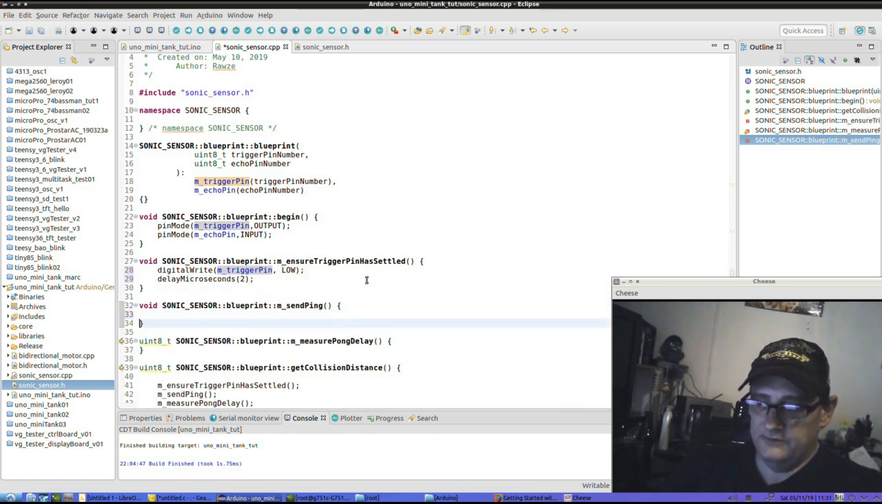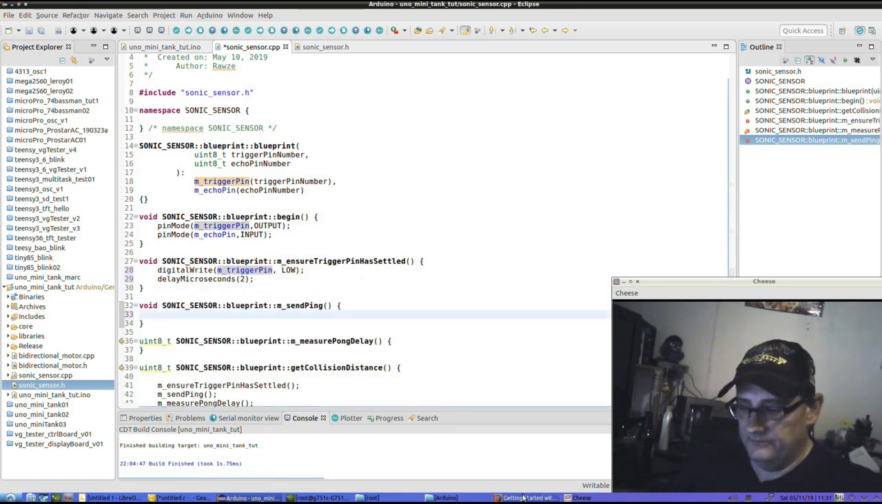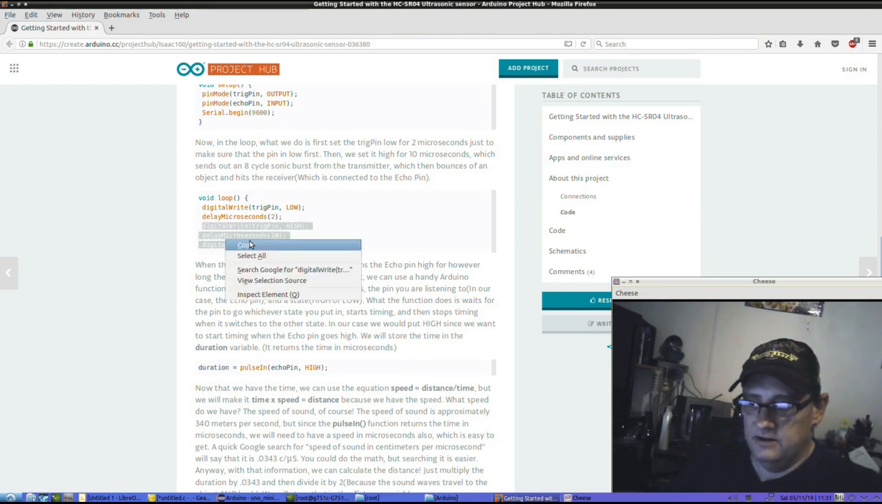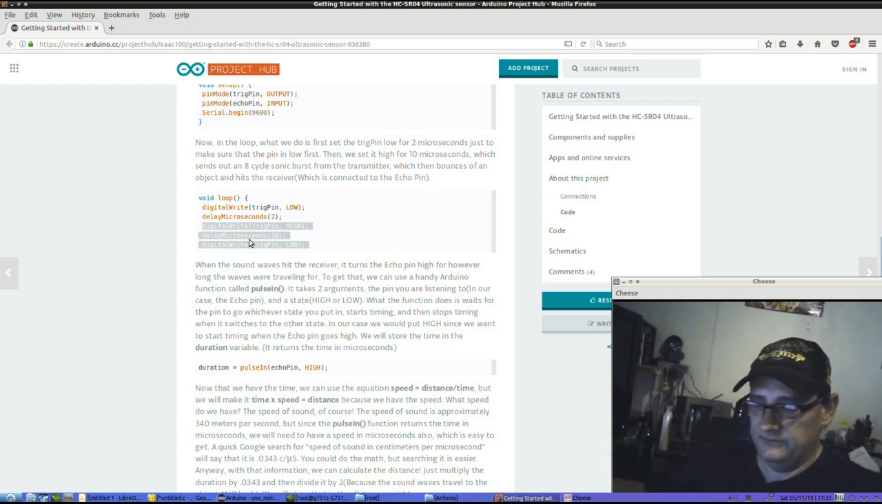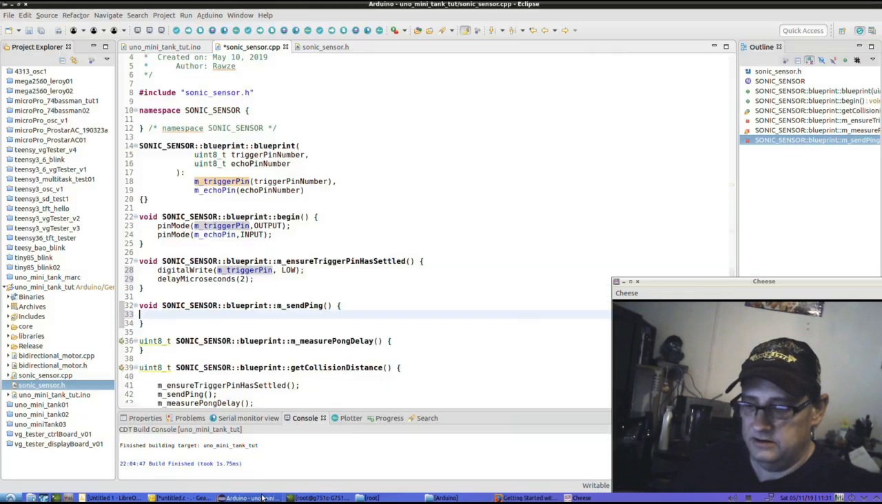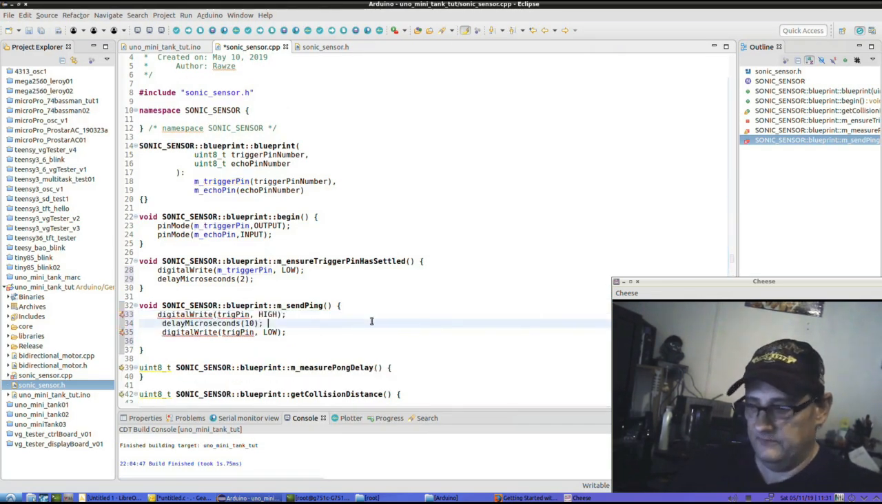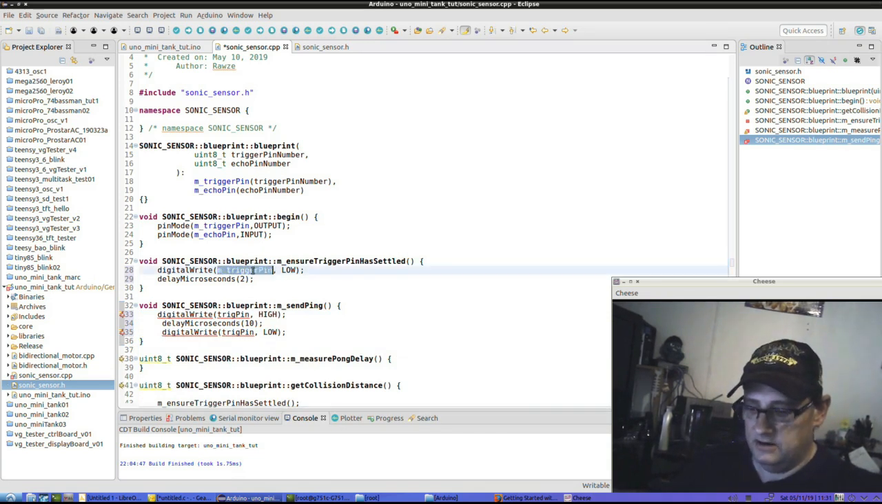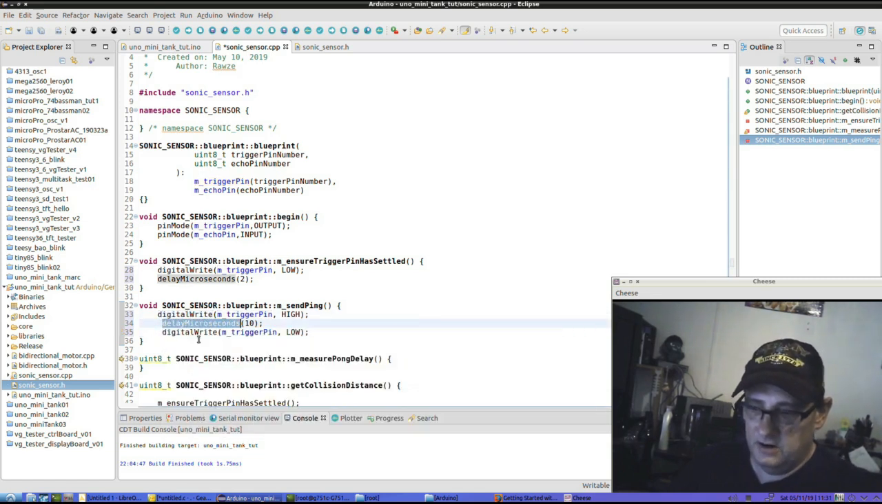Of course, how do you send a ping? Well, their example is exactly what we need to do, which is here. Digital write, trigger pin high, wait 10 microseconds, and then set it low again, so that we go ping, send that ping out, that sonic sensor. Copy, paste, and then of course we need to use our private member data here and here, and that of course uses the Arduino standard library to do those things.